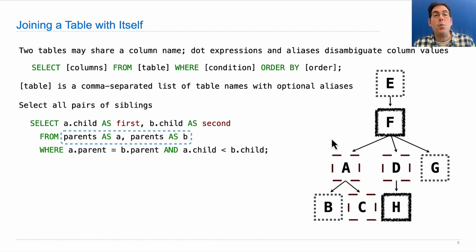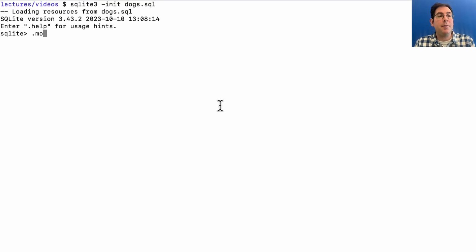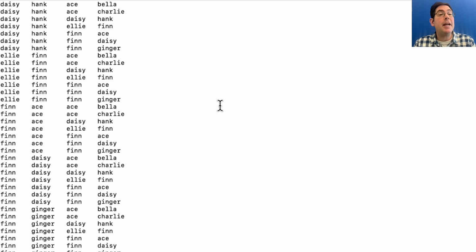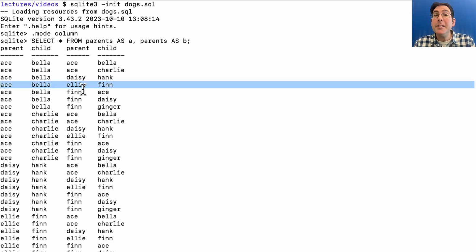Here's where we're joining with aliases. The result of this query is to show that Bella and Charlie are siblings, Ace and Daisy, Ace and Ginger, and Daisy and Ginger. And let's quickly explore how it works. I'll start up SQL, enter column mode, select star from a join of parents as A and parents as B. Again, I'm getting a long list of rows. This says Ace is the parent of Bella and Ellie's the parent of Finn, a row that has two disconnected pieces of information.